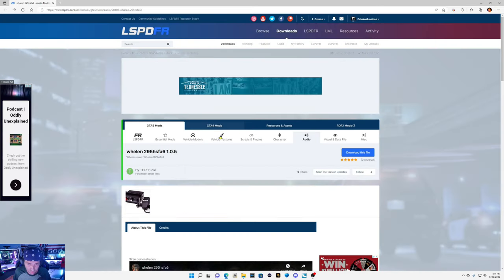It's going to bring you to this page right here, the Whelen295. This is made by THP Studio. Big shout out to THP Studio, as I have been using the Whelen295 for at least the last year and a half, 2 years in my game, and I absolutely love this Siren. It's actually hard for me to find a Siren that tops this one because it's so loud and so bold, and that bullhorn is just on the money. But big shout out to THP Studio for your time and creativity in the LSPDFR community, man. We really do appreciate it.